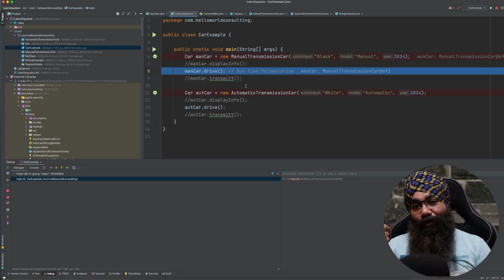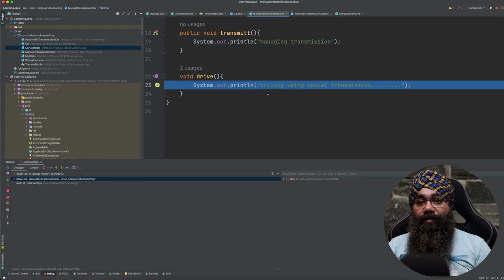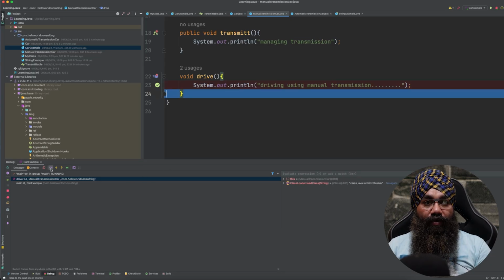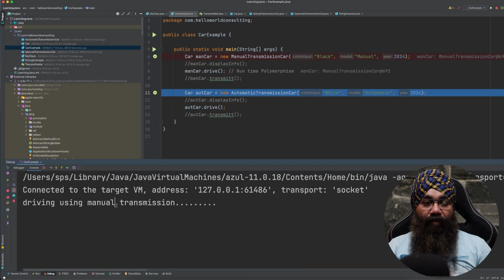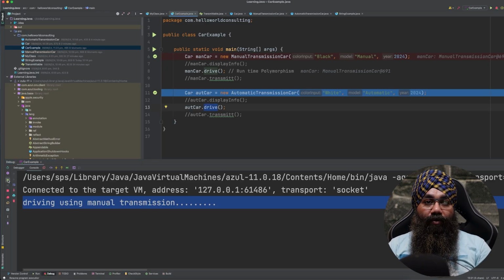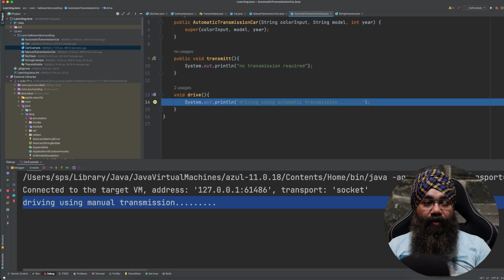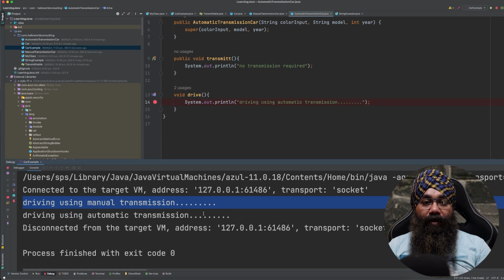Now which one will get called? Will the parent drive be called, or the child drive method? Let's see. I'm clicking on the resume button and the answer is: the child drive method will be called. You can see it is printing driving using manual transmission. Similarly for the automatic car, the drive method inside the automatic car is called. It will print driving using automatic transmission.